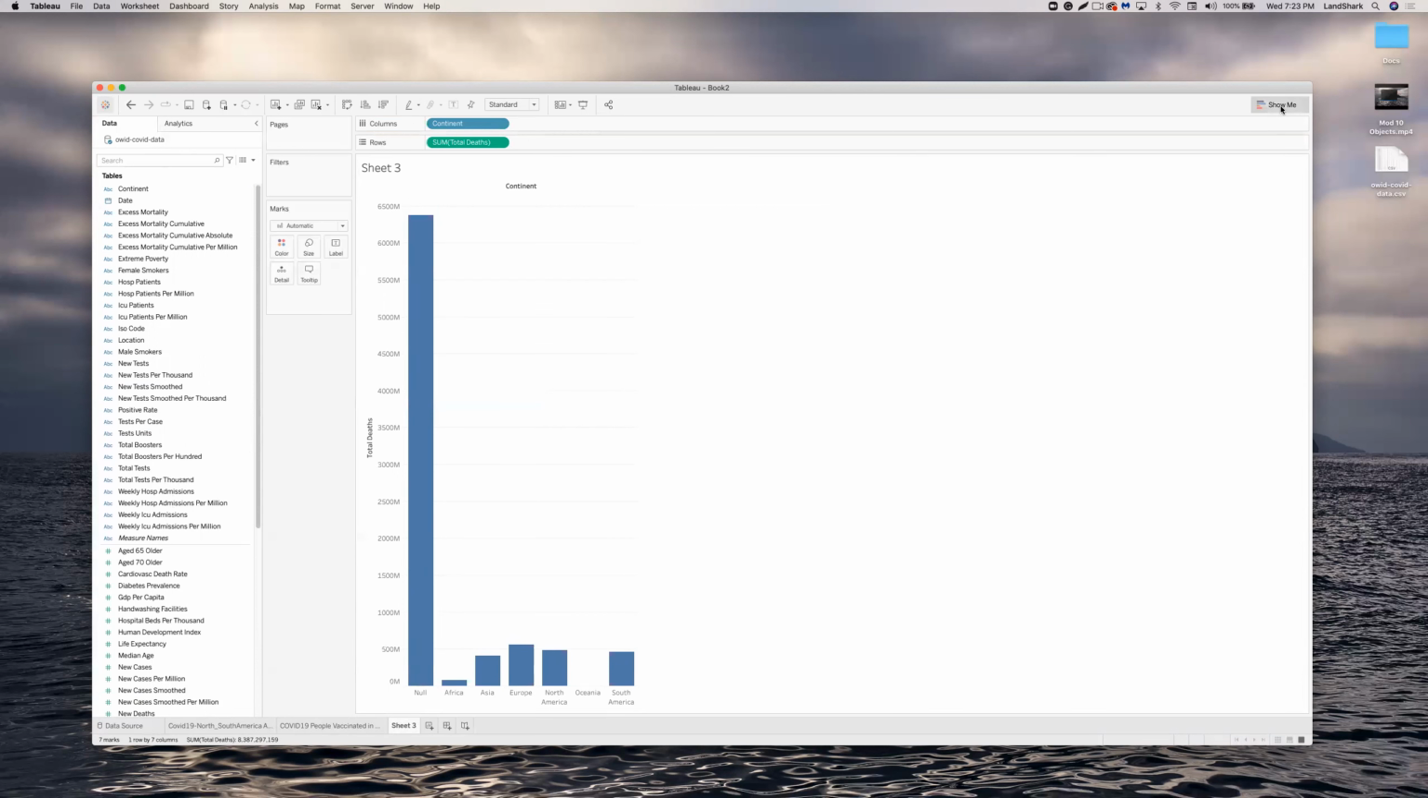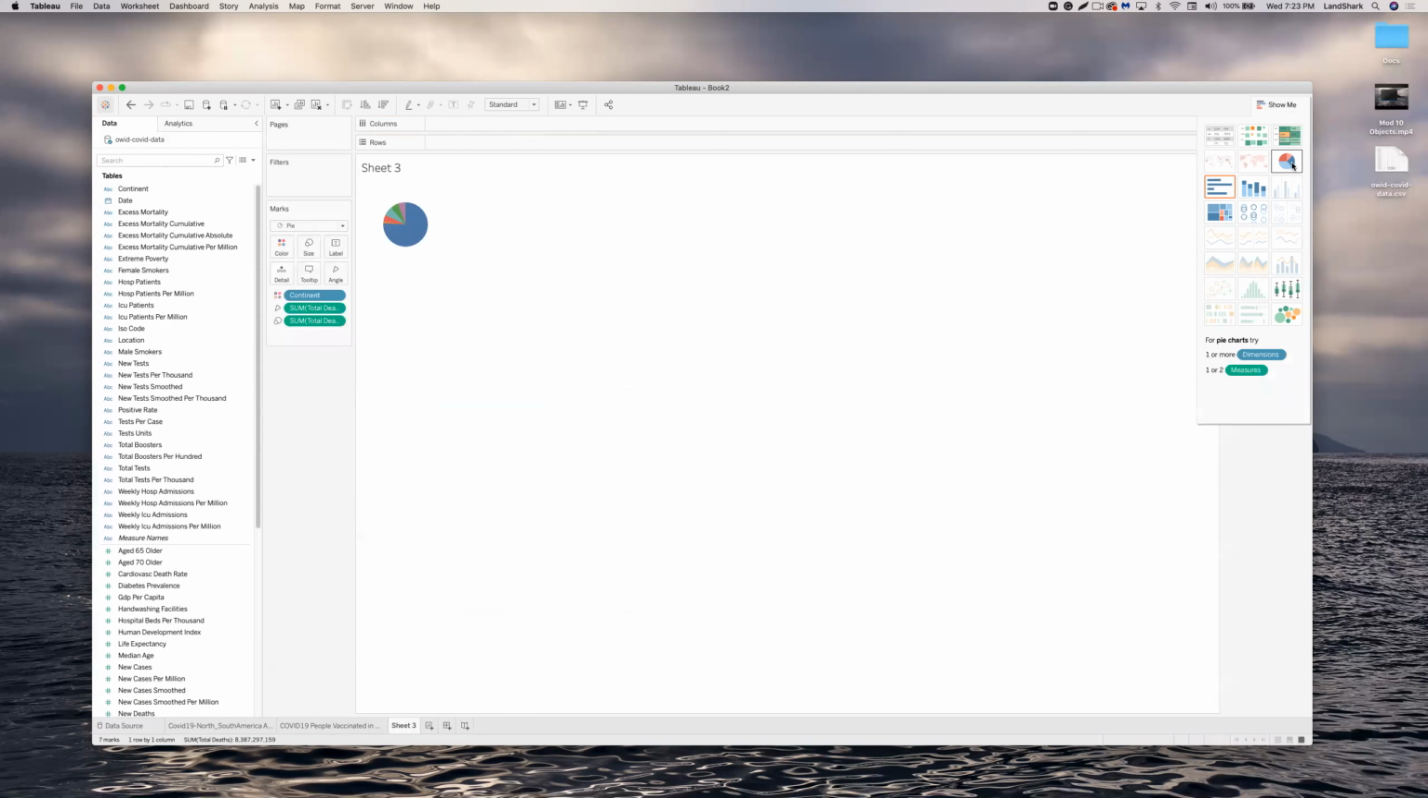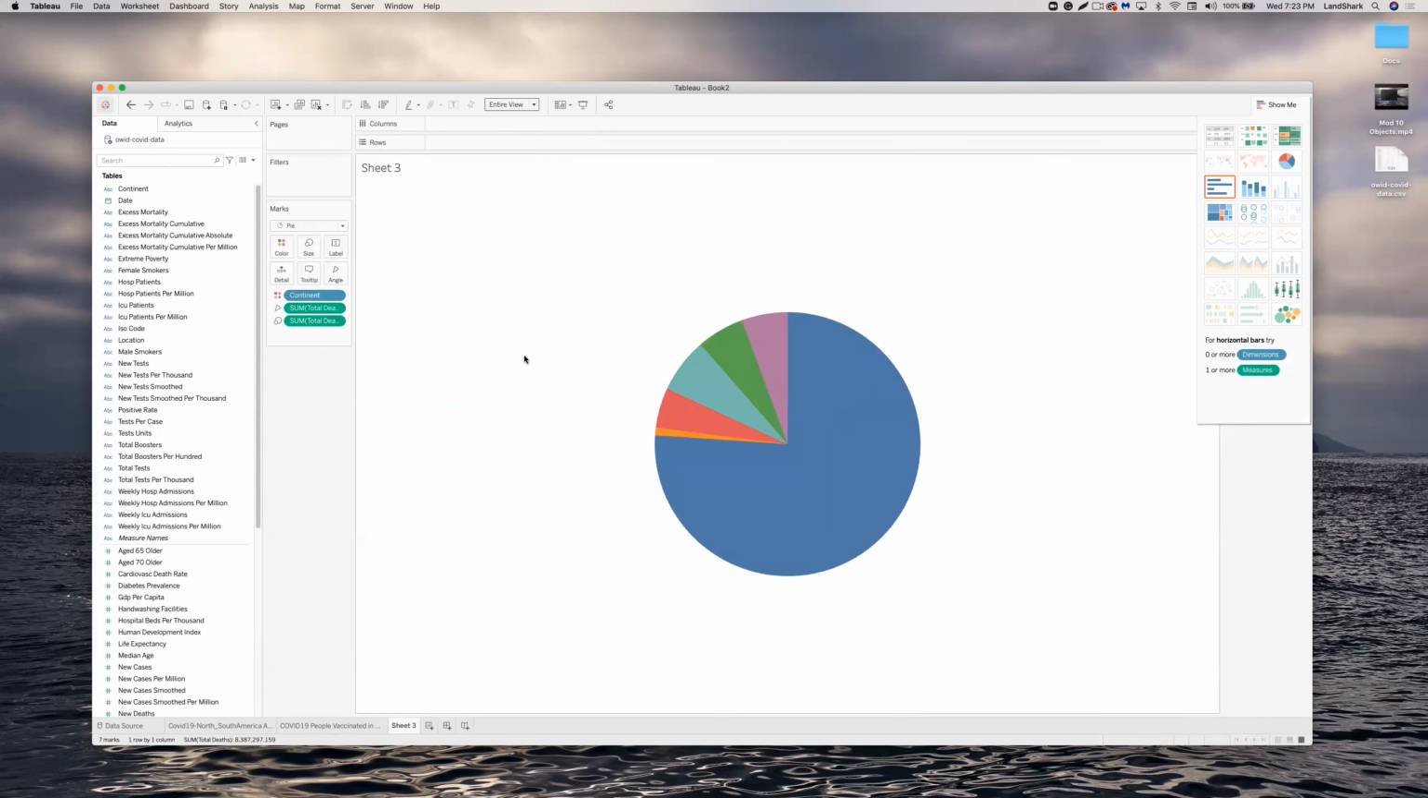Okay, I'm going to click on Show Me, and I want to choose pie graph, and I want to choose entire view, so we get a bigger view. So now we're doing it by continent. Well, you see who that is, probably us. Want to filter out any null values that we have, but we haven't got to that point yet.